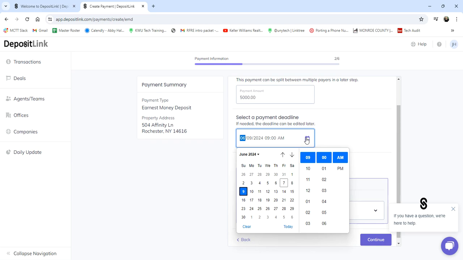I don't know, but make sure that you guys are setting this out a couple days so the link doesn't expire. If you know that you're not going to get the deposit for an extra day, if that's something that's been agreed upon, you guys can set the deadline out a little further if you need to.